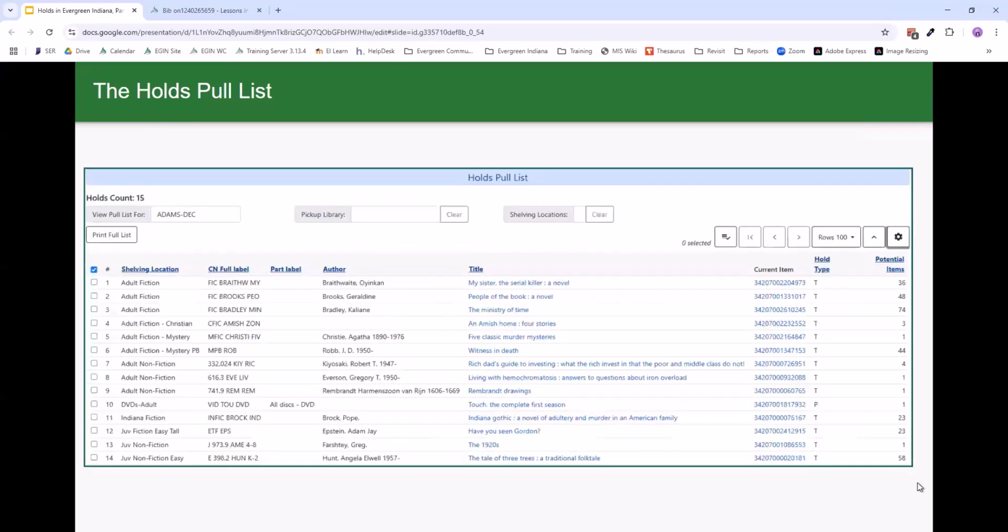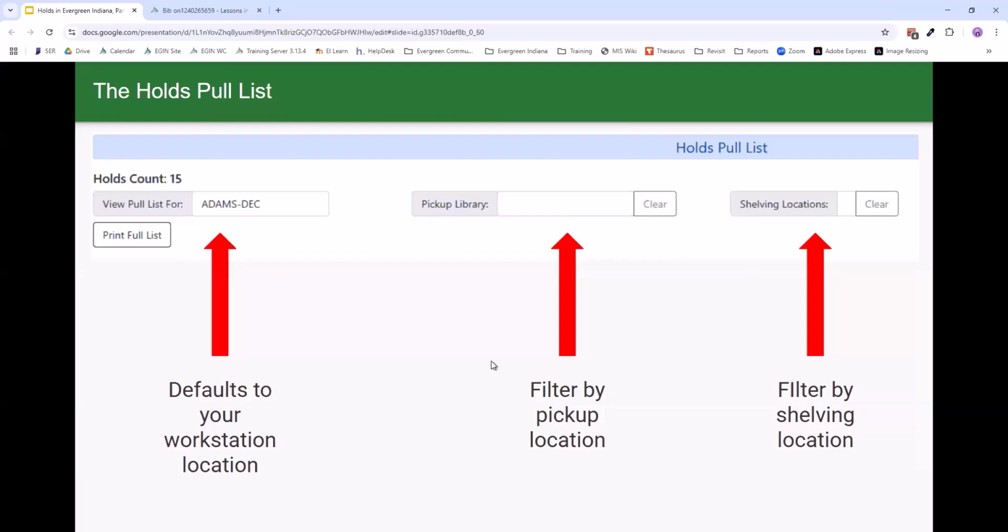This is an example of what your pull list might look like based on the columns that you have selected in the grid configuration. In this example, we can see the shelving location of the item, call number, part if it's for DVDs, item, hold type, potential item. You can see what is visible for my holds pull list.